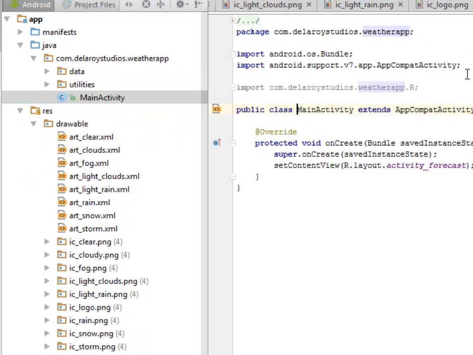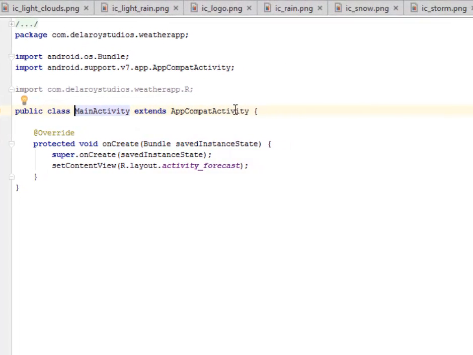So we have the main activity of this particular application. This extends AppCompat. We just have the onCreate, because this is the creating layout tutorial. We're still going to code a lot of things right inside these methods. We have the set content view to the activity forecast we just talked about.